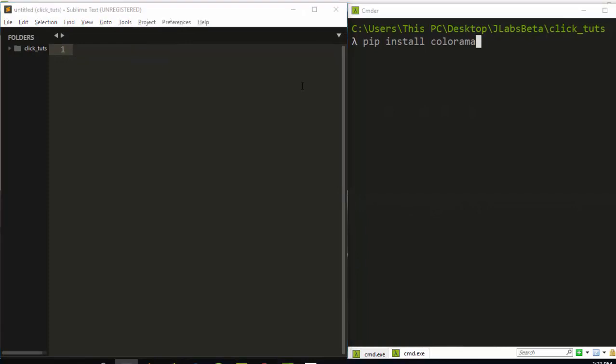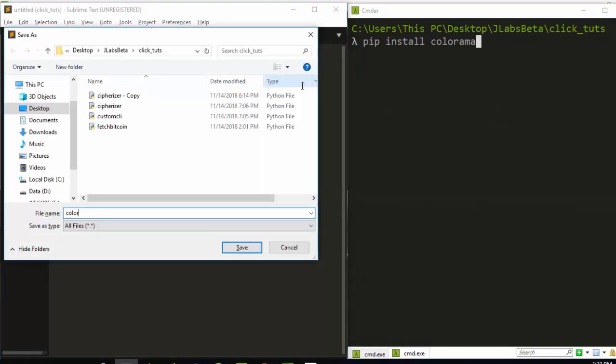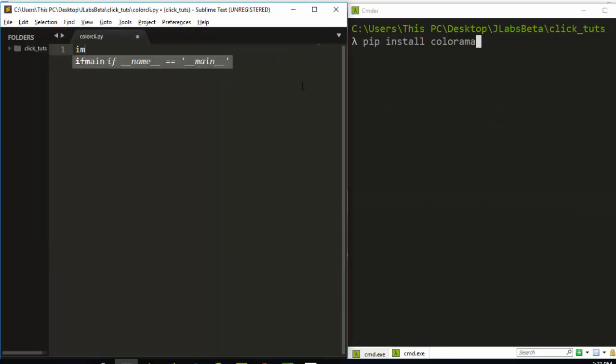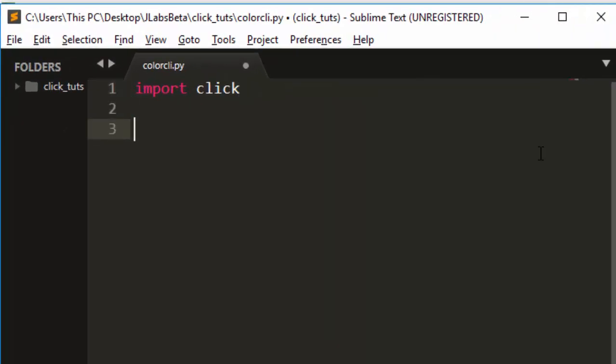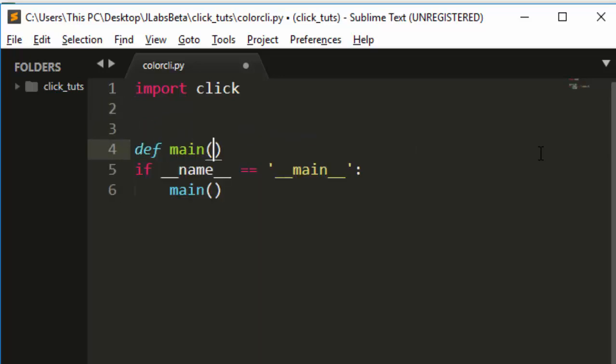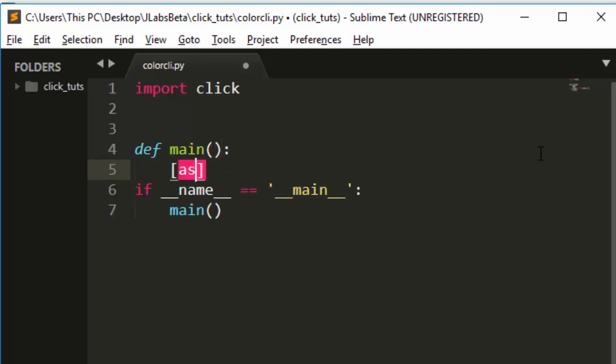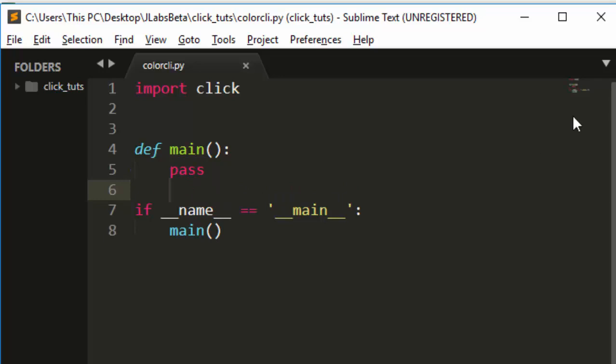So I'm just going to save this particular file as color CLI.py. We are creating a simple file to work with. So we're just going to import click and then our if main function, and then let's create our simple function. So def main, pass. The advantage of Click is that when you are working with Colorama, you don't need to import Colorama again. You just go straight away because it's already integrated with Click. Now let's add some options and some arguments.